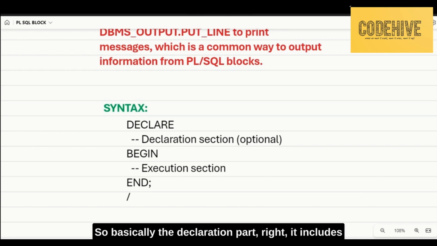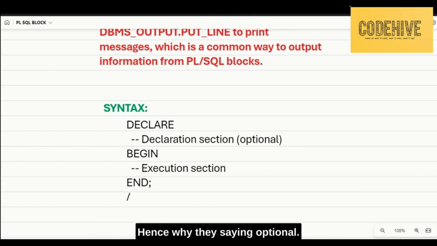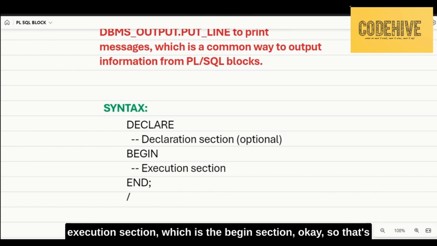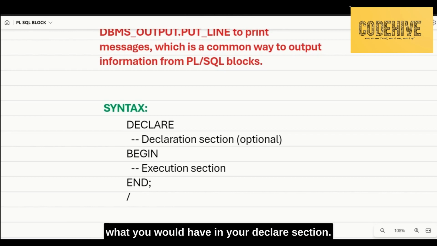The declaration part includes variables, cursors, or any special PL SQL tables that are needed for the execution section. Hence why they say optional, meaning if you have something that is needed for the execution section, which is the begin section, that's what you would have in your declare section.